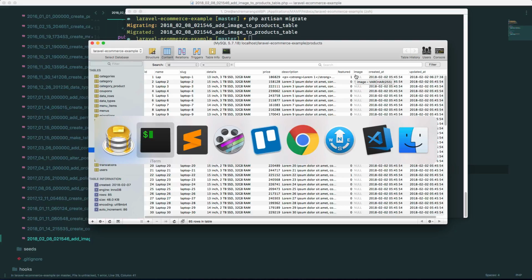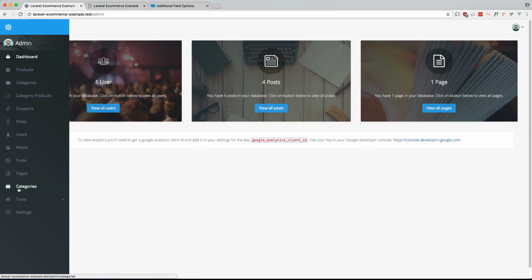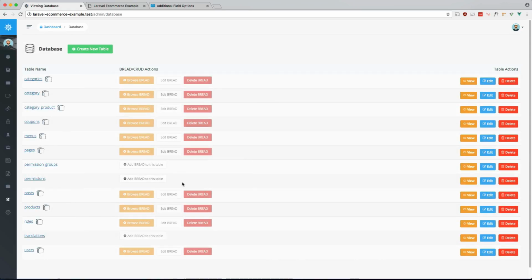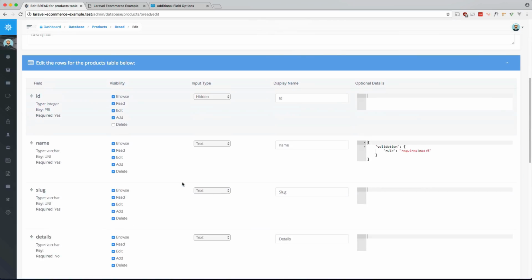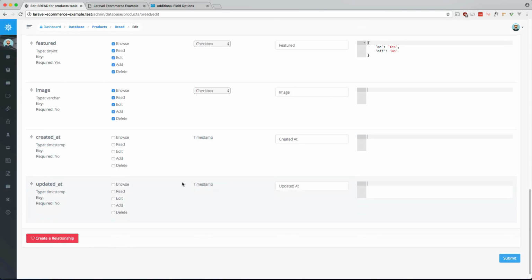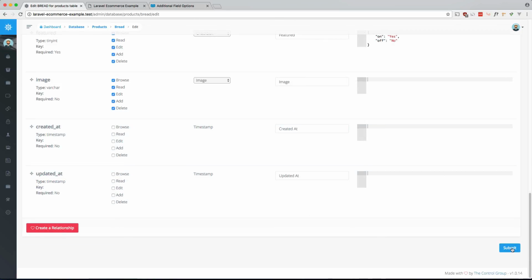Alright, now let's go into Voyager, and I have it open here already. Let's add the BREAD field, and make sure to set it to an image. So let's edit the products BREAD, go down to image, which is right here, and set it to image. And let's hit submit.